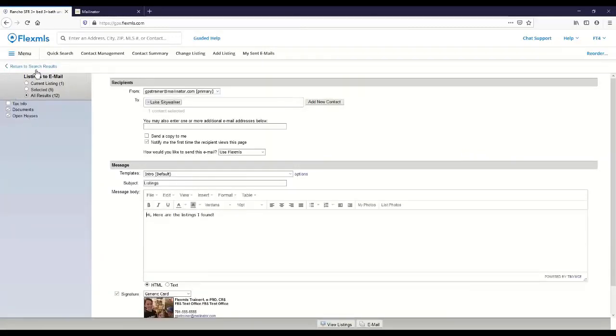And it's giving me these options: the current listing, the selected, which is what I want to send, or I can change my mind and send all results. It's whatever we like. Also tax info, documents, I'm not going to send them the termite report just yet. Open houses, no, I don't think I'll tell them about that either. I'm going to let them know myself individually so I can set up a time to meet with them.